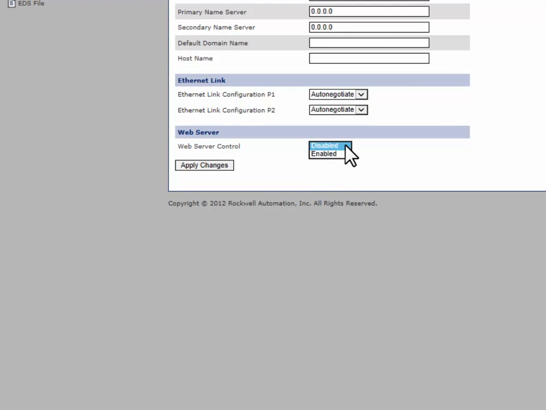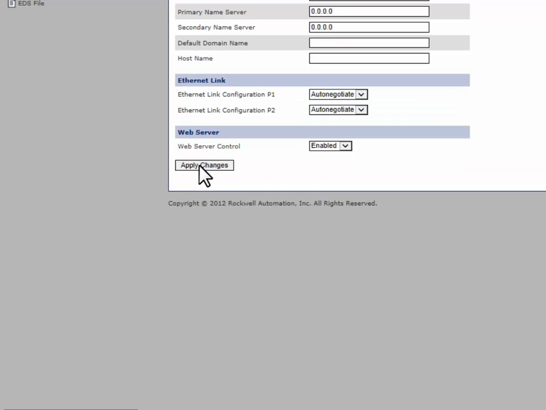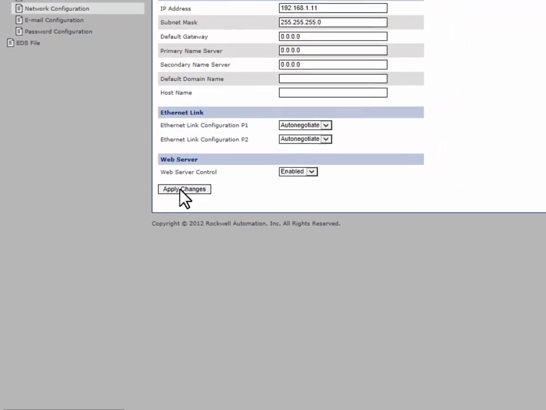Change web server control from disabled to enabled, and press Apply. The E300 electronic overload relay's web server is now permanently enabled. When you place the E300 back into run mode or operate mode, the web server will now come up automatically.